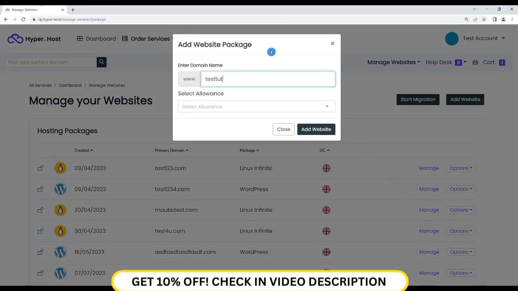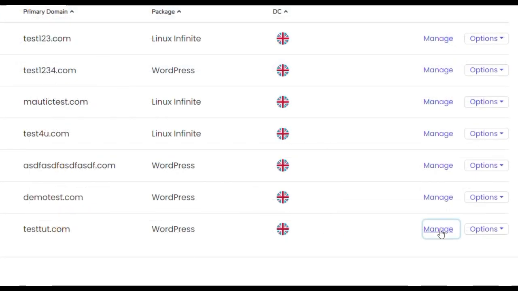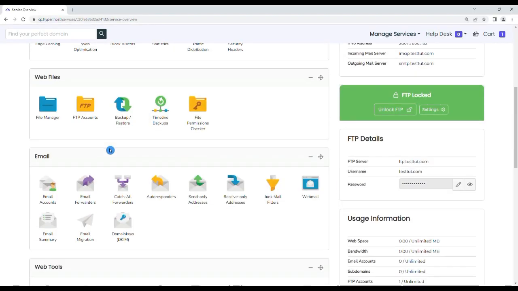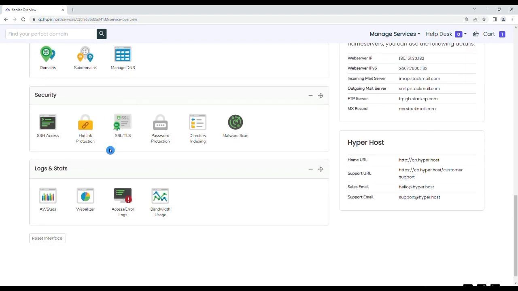Type in your domain name and choose an allowance for your website. Then click on the Add Website button to create your package. Finally, to manage your newly created website, click on the Manage button. Congratulations! You have successfully created your new website using the HyperHost control panel.